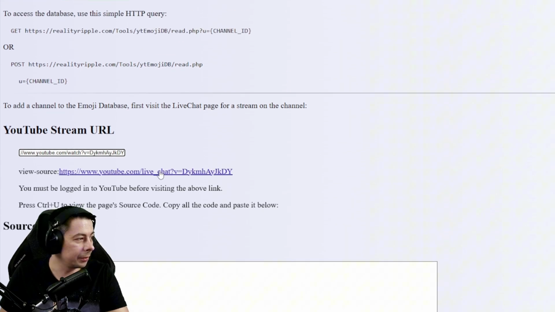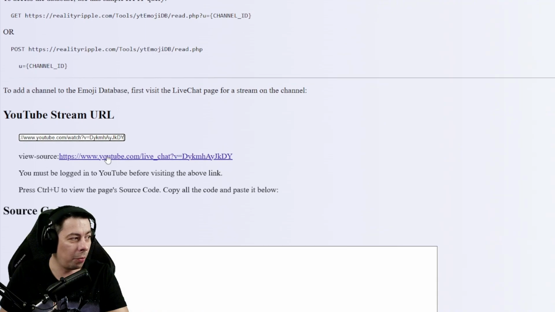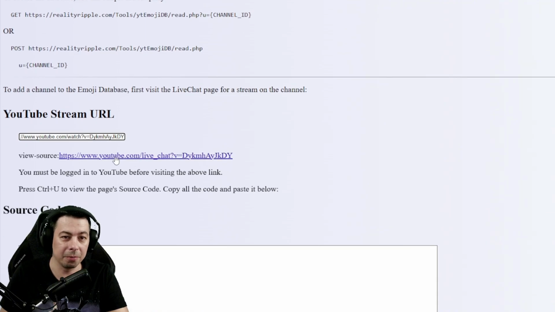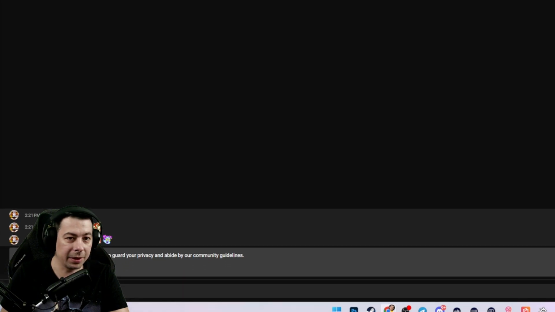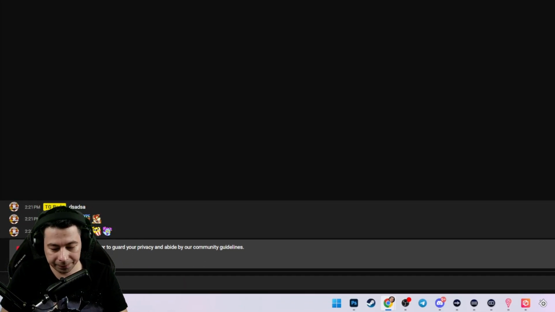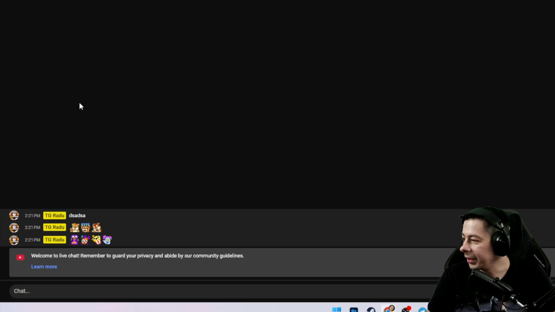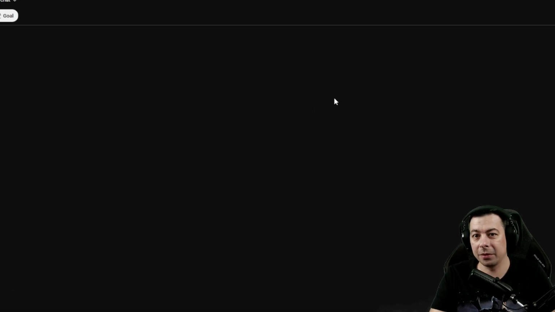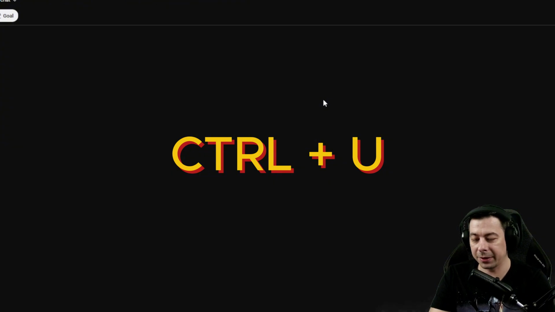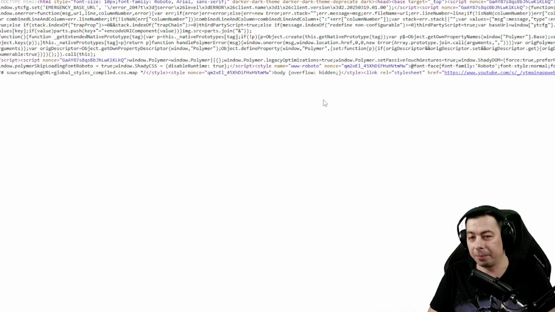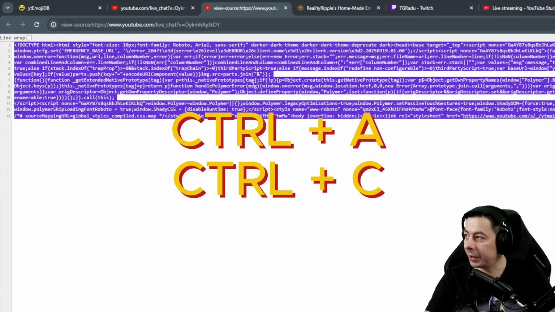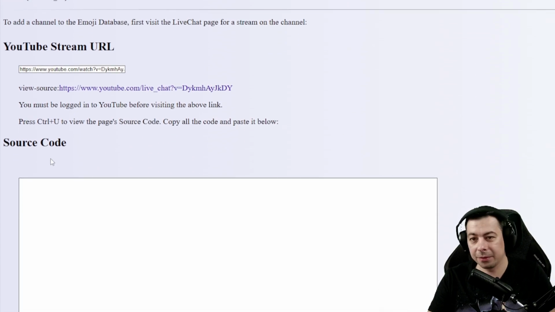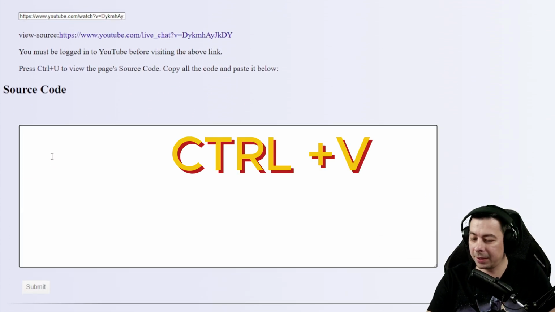After doing that, we're gonna go and open this webpage, which is basically your live chat, in a different URL. And as you can see, we already have some emotes over there already posted. When you're here, you're gonna press Control plus U to see the source of the page. And we're gonna copy everything that we have over here. Going back to the DB, here in the source code, we're gonna paste it.